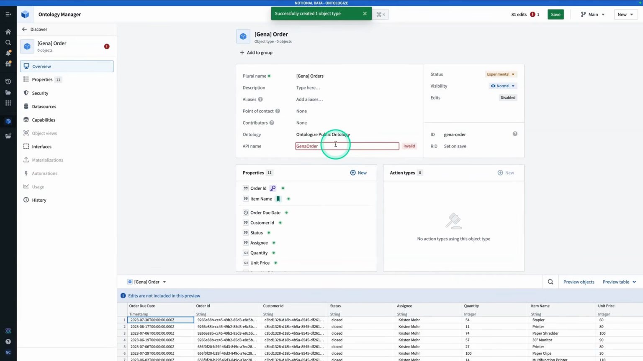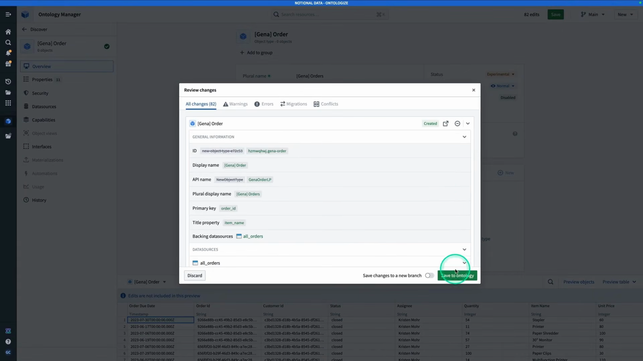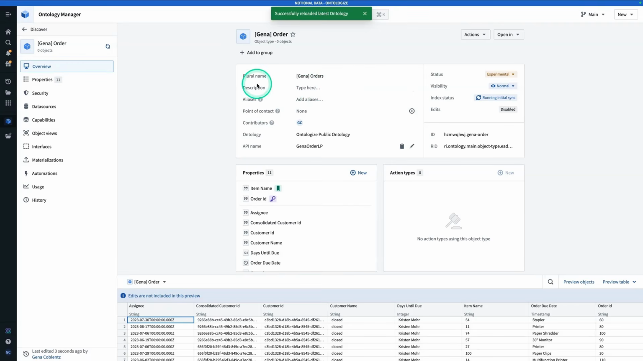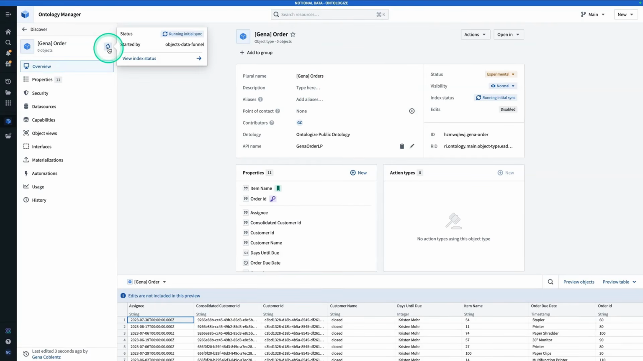Now, if you have an invalid API name, like I do, you can add some sort of suffix to it. So I can add LP for Learn Palantir. But if not, don't worry about changing anything. And now we're going to hit Save, and then Save to Ontology, and then Save Changes. Now you'll see that there is some spinning stuff happening here. So this is the index process. This is the process by which your data gets indexed to the ontology backend.